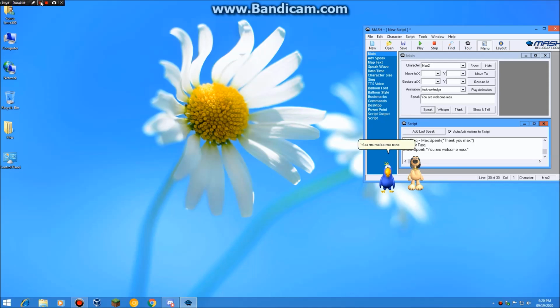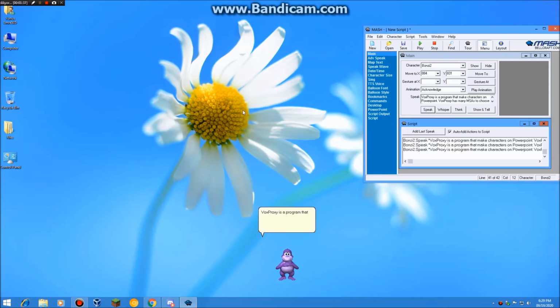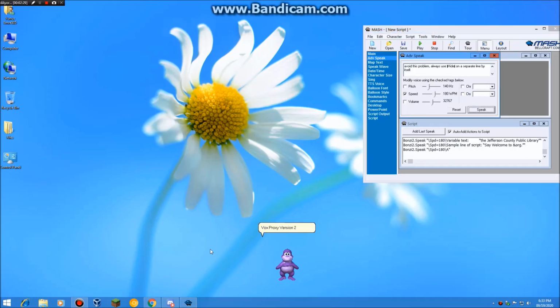You are welcome, Max. VoxProxy is a program that makes characters on PowerPoint. VoxProxy has many sources to choose from. VoxProxy characters. VoxProxy version 2.